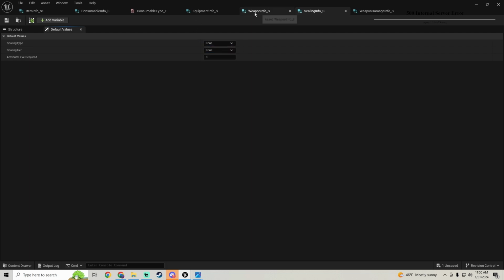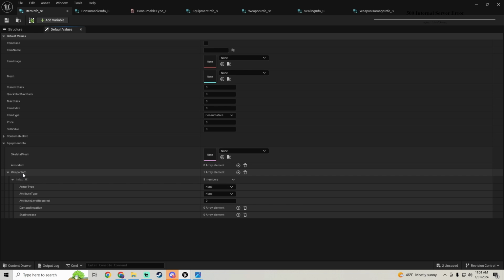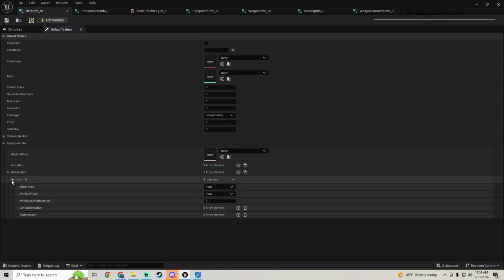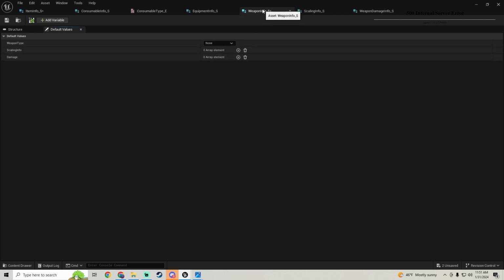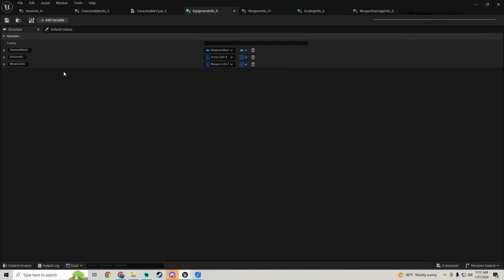Where did our armor info go? Weapon info, scaling info, item info. Let me see what's going on here. Weapon info plus. Why are we getting armor on our weapon? Because our weapon info is not that. Oh, we never set our. So go to your equipment info structure weapon. We need our weapon info structure here. So change that.